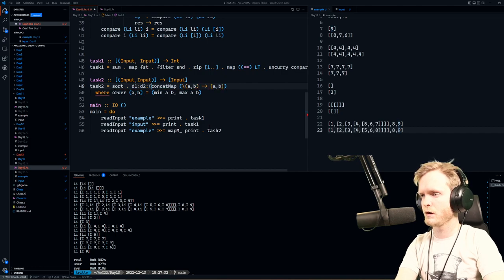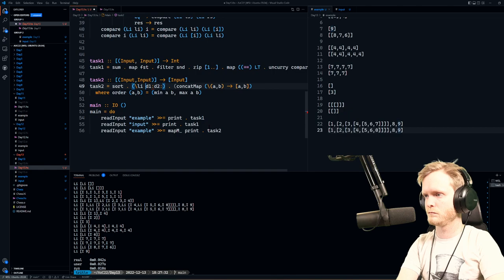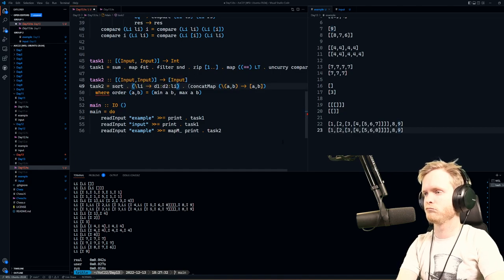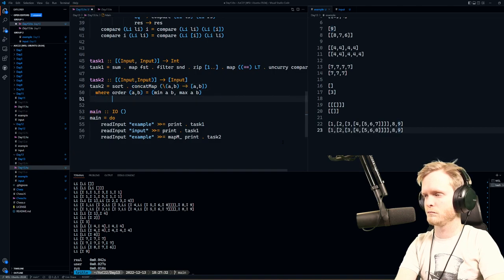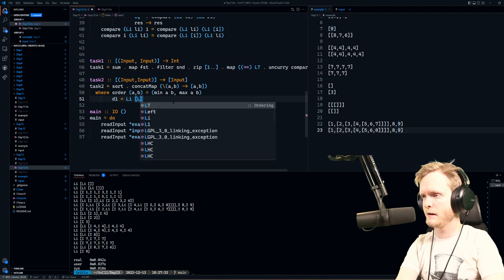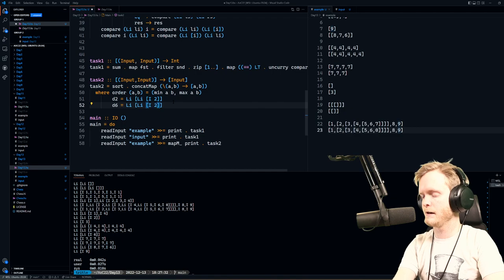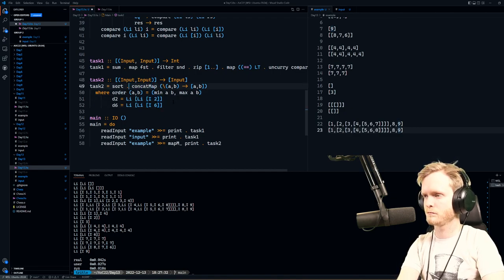D1, D2. Concat map. Why doesn't it like this? D1 equals, what did it say, yeah, so this is list, oh my god, list 2, D6, we add them at the end.